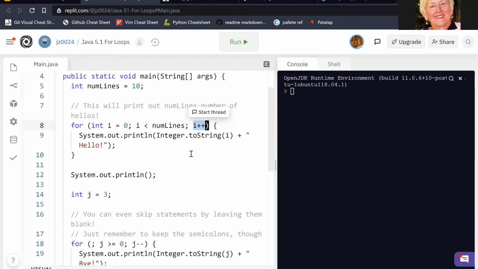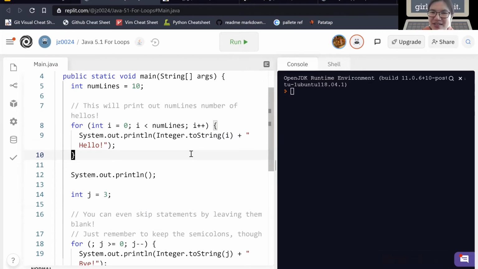Yes. So the logic is if i is less than the number of lines. Yep. I guess what I'm wondering is when does the incrementing of i by 1 happen, before or after the printing of the line? Sure. Let me draw out sort of a flowchart for this.